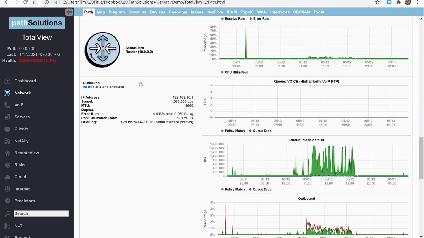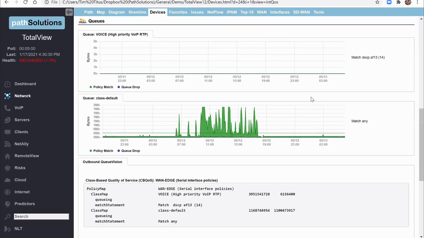We can also see outbound on that router, we have class-based QoS configured, and we have a high priority voice queue and a default queue. The problem here is that the high priority voice queue isn't taking any traffic. That means our voice tag packets are dropping into the default queue. That's bad. We can click in, it's going to look at the queue, and we get to see that it's set for the wrong DSCP setting. It's looking for AF13, and it should be set for EF. One configuration change here to EF, and we'll start seeing this queue take some packets.